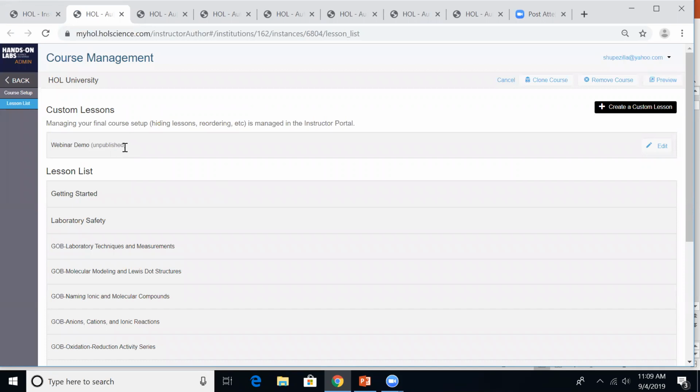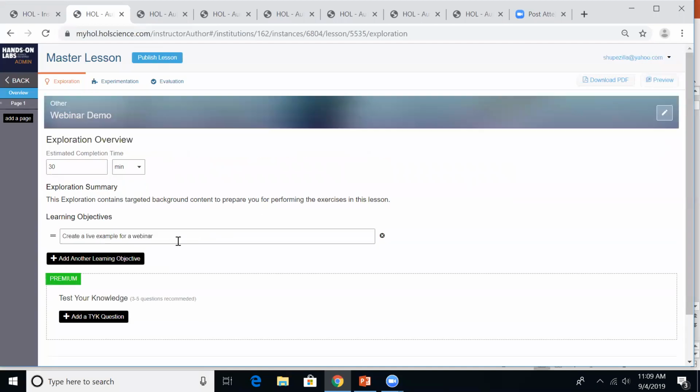And here I've created one already. If you want to create a new one from scratch, you just click this button to create a custom lesson, and it would allow you to start from a completely blank lesson. So if we start from where we're at, this is what it would look like initially. I just put in some minor information so that we have a blank, ready-to-go demo.